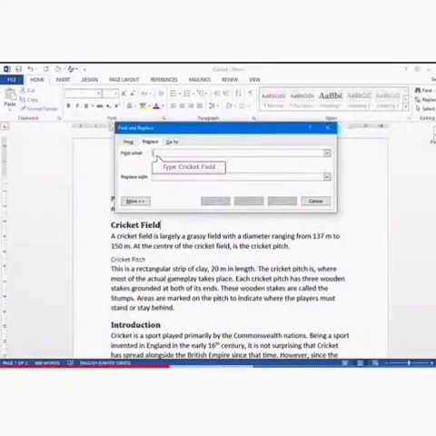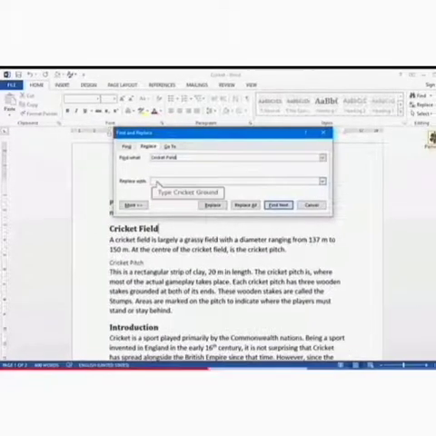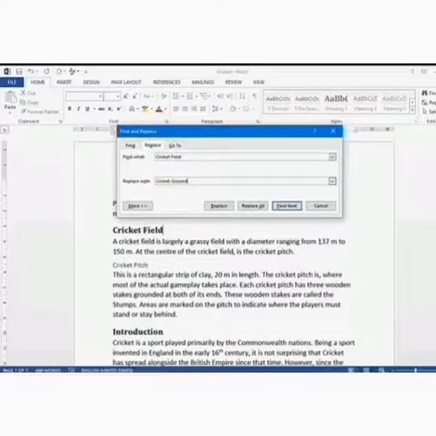In the Find What text box, enter the text that we want to locate. For example, here we enter the text Cricket Field. In the Replace with box, enter the text that we want to change. For example, here we enter Cricket Ground.